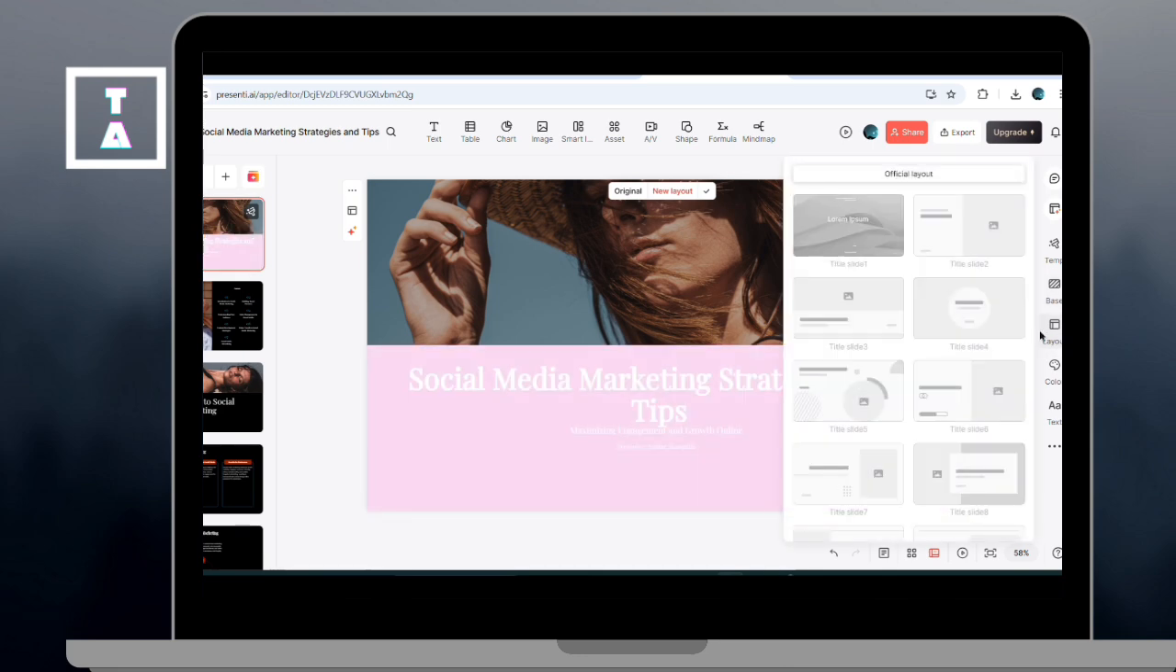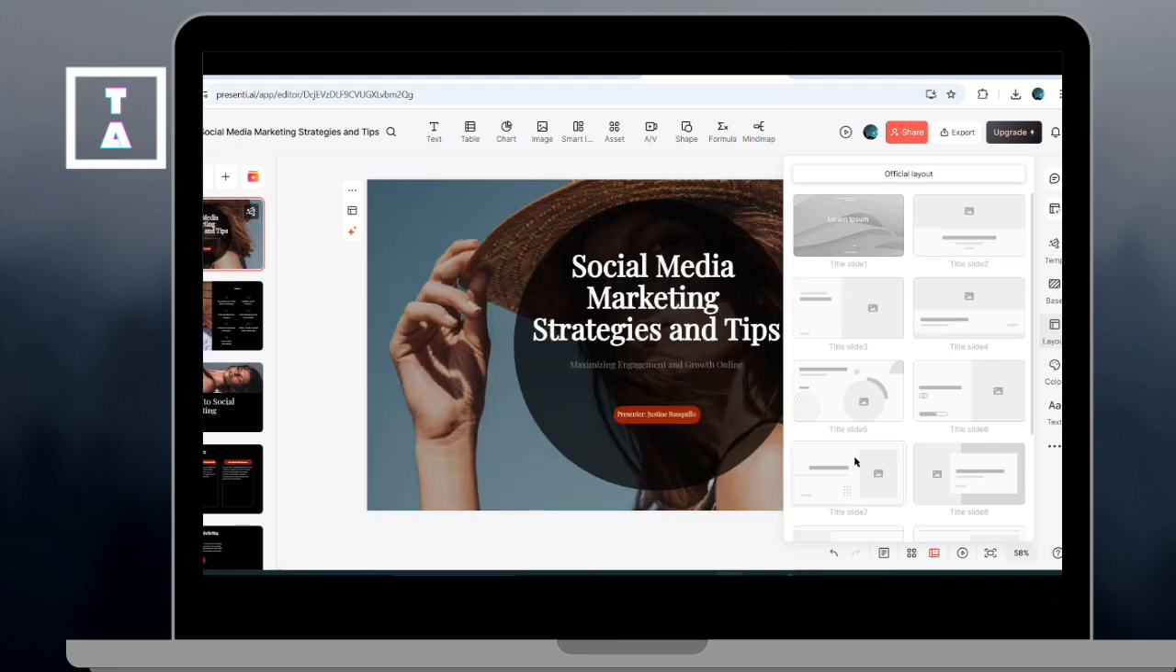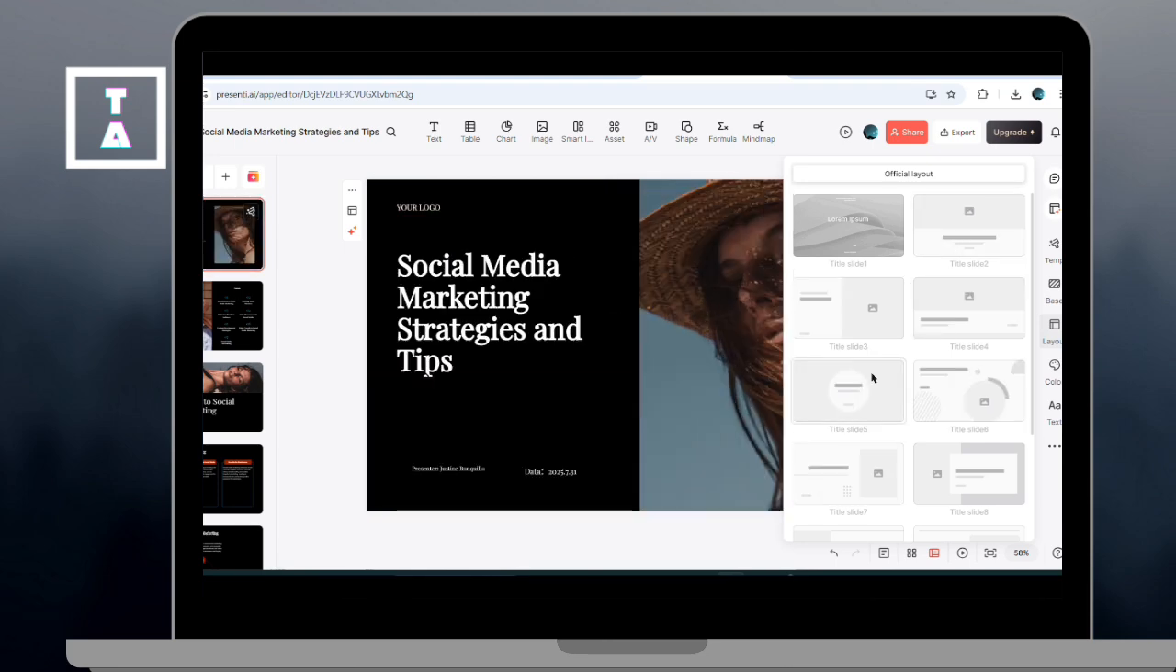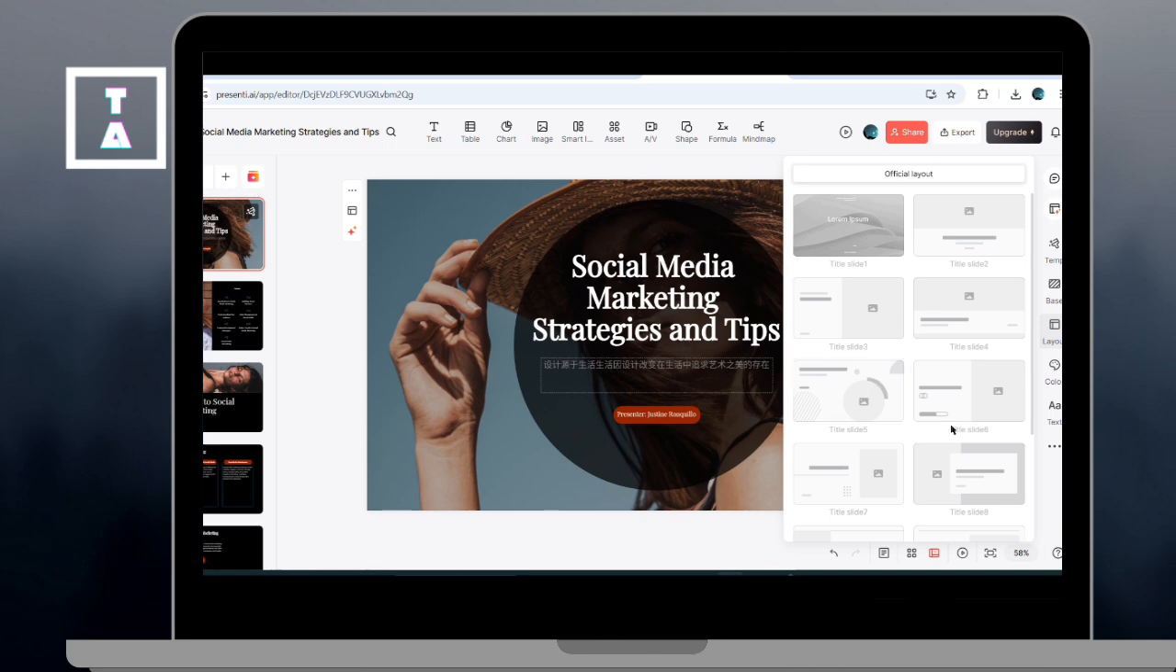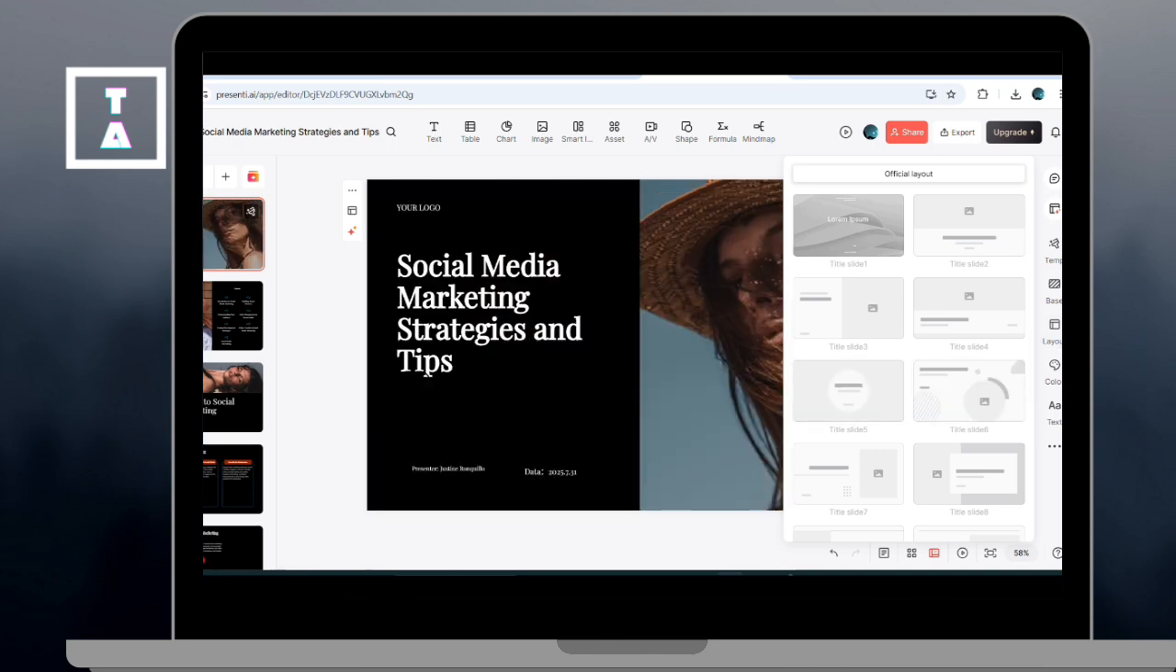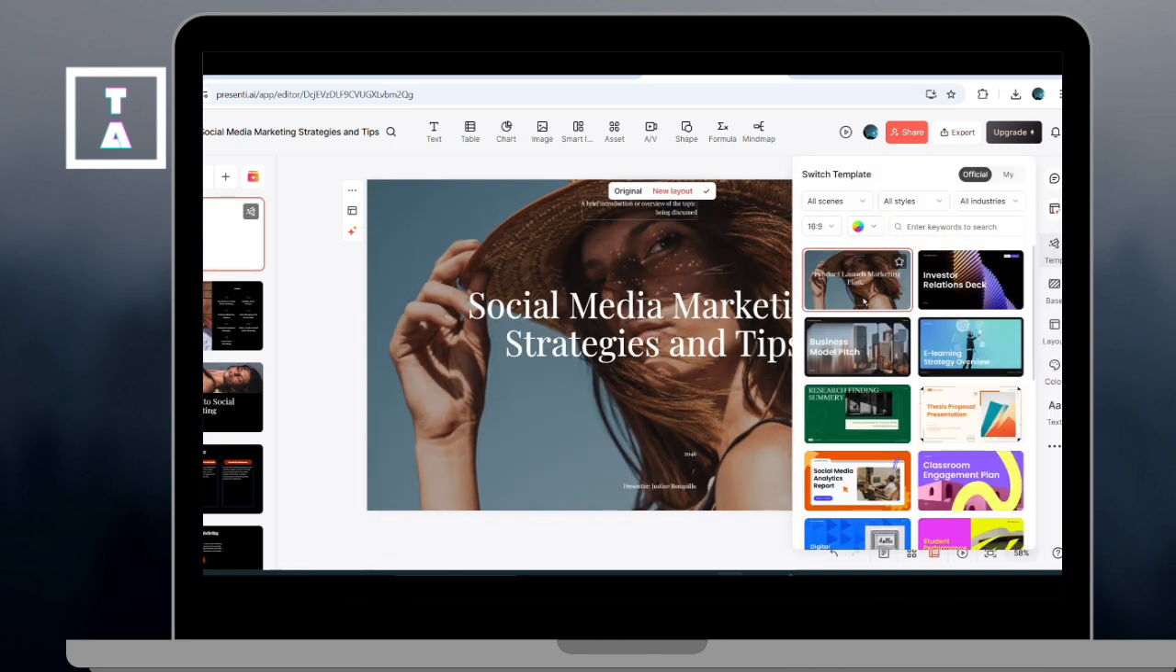And then here, you can change the color to match your brand palette. You can update the font to your style. You can edit the layouts, change the themes and colors, and keep slides consistent, with layouts like grid, split, or full image.